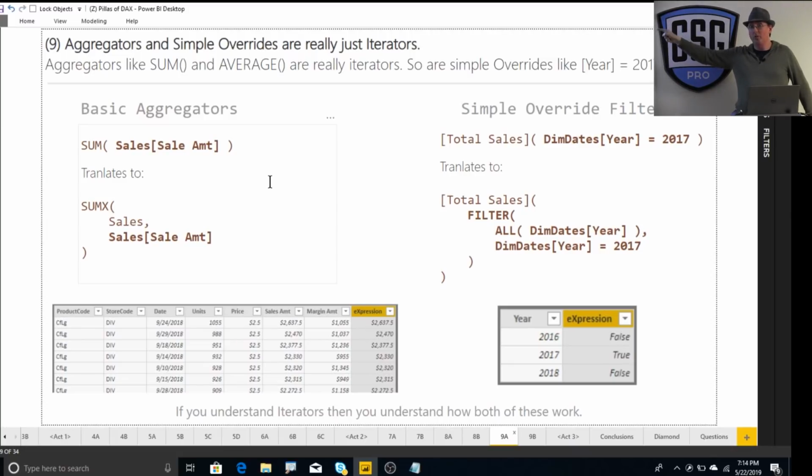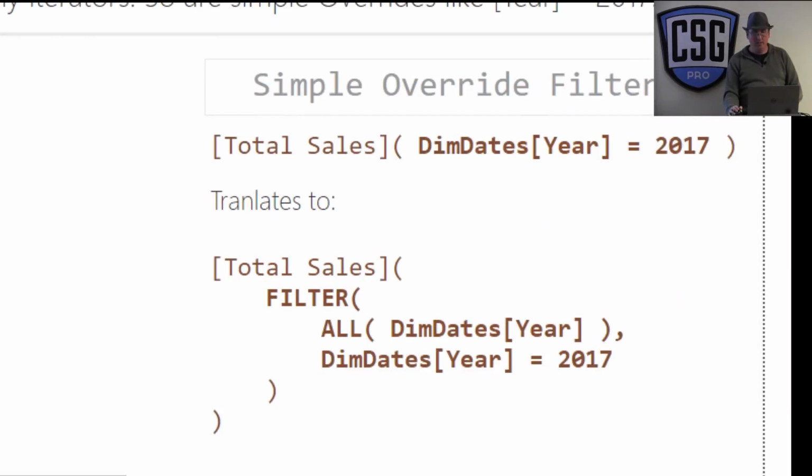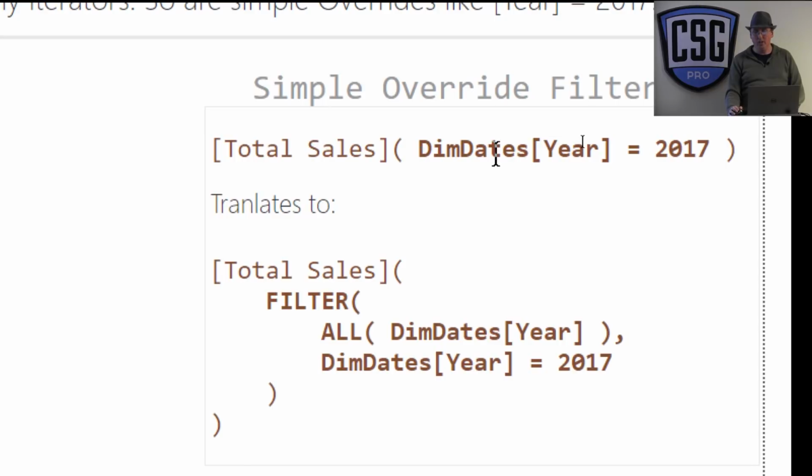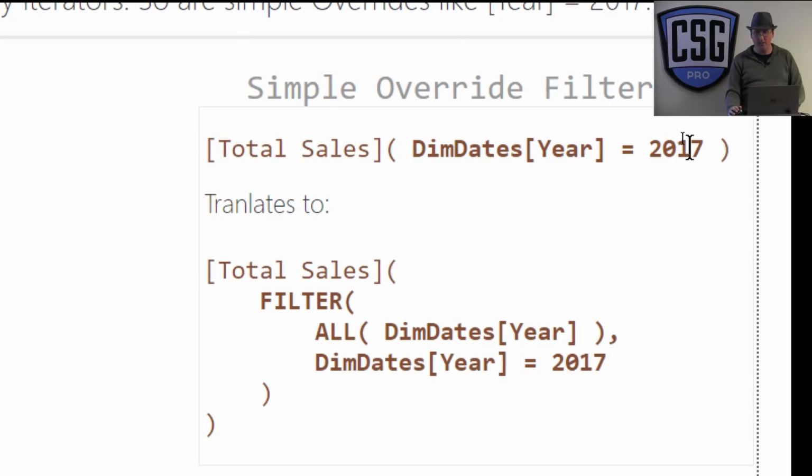Only iterators, right? Likewise, here I've got total sales with an override filter for year equals 2017. This statement is immediately translated to this. So these simple overrides that a lot of you have probably used out in the field before, those are just iterators too. How do I understand this complex idea? How does it work mechanically? It's just an iterator. We had 3 concepts before we got to this page. Now we have 1, just iterators. Okay?